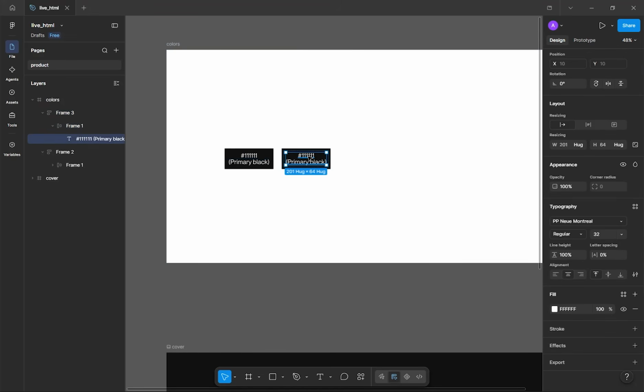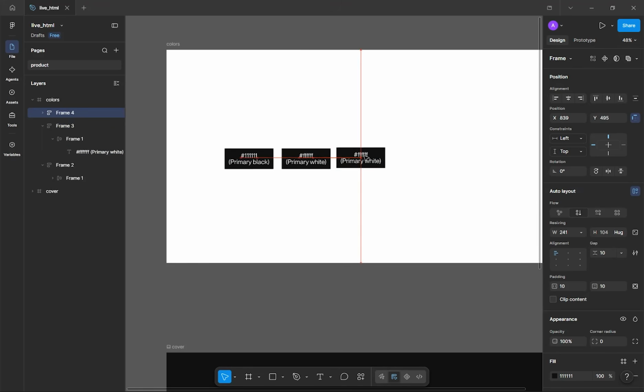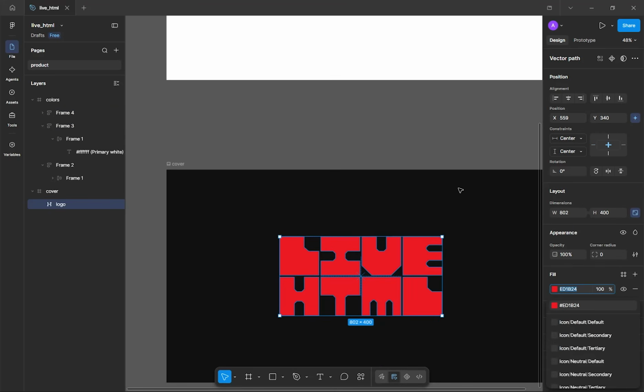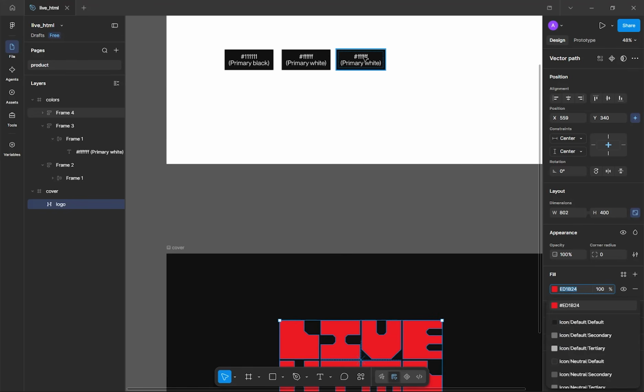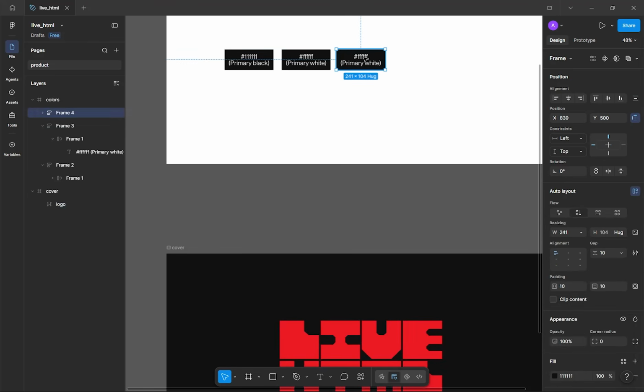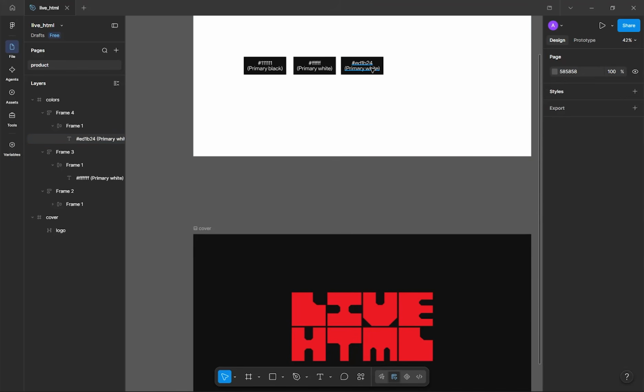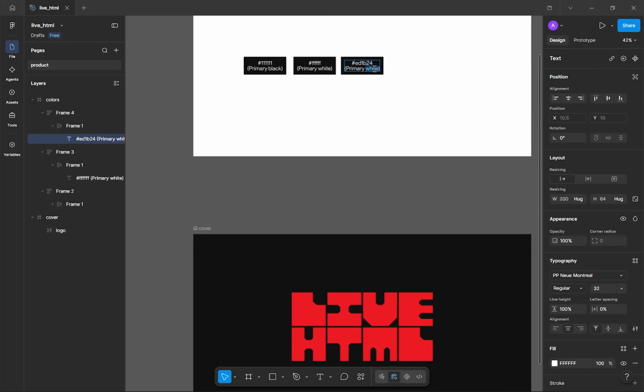Next up, I need a white color. So FFFFFF. This is the primary white. Then I'm going to be needing this red color, which will be the primary brand color. So it's ED1B24. Now I'm going to call this primary brand. So that's the distinguishing brand color.